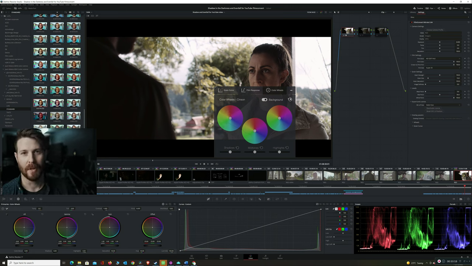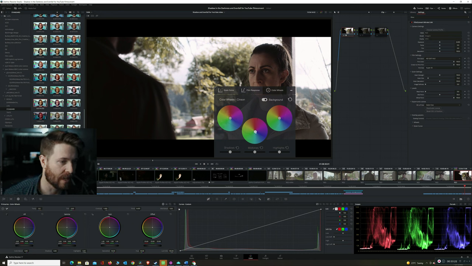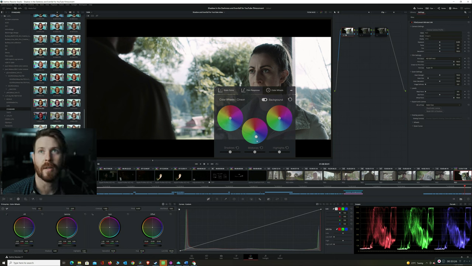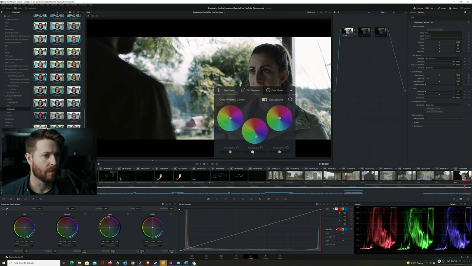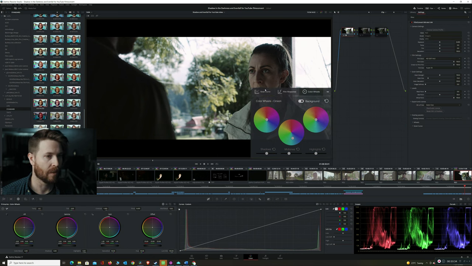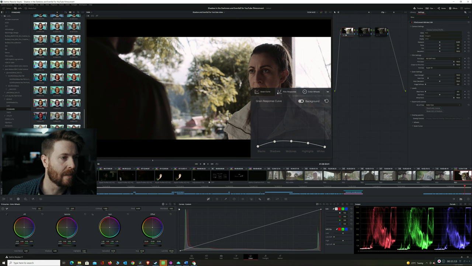I'll usually do those on another node in Resolve, but just real quick in here, let's just say that we wanted to cool those midtones a little bit. We're going with that sort of cyan look, and then we can bring those midtones back down. That's sort of in the way of the image a little bit. Maybe that's too much, but there we go. Let's just reset that.